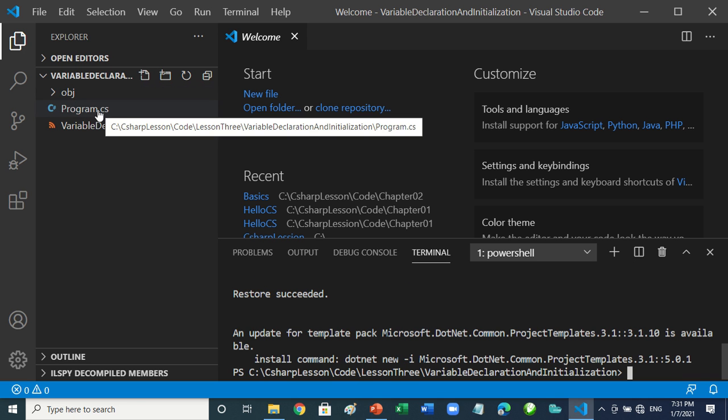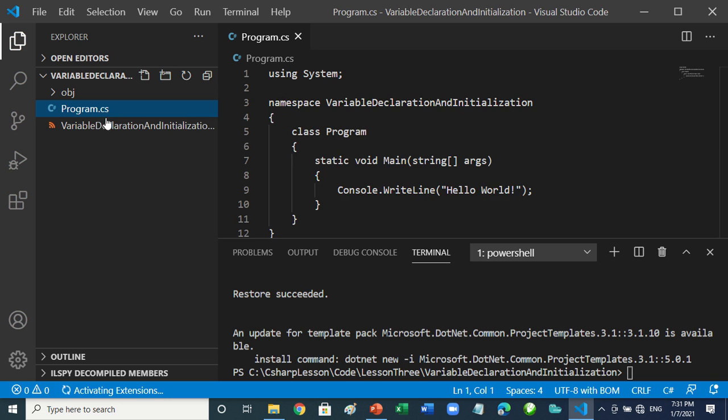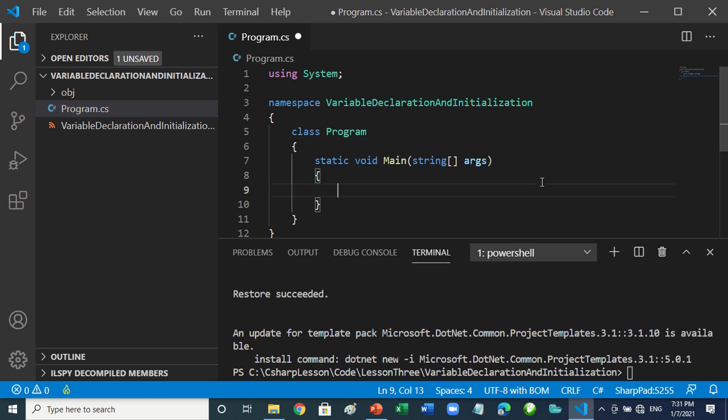I'll now open our program.cs. Now I'm going to clean this up. Because I want to write my own program. This is a new one now. I just did it before in your presence.